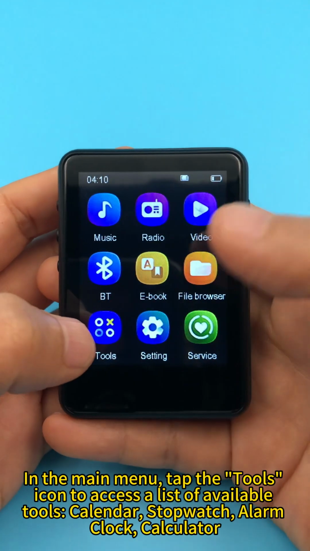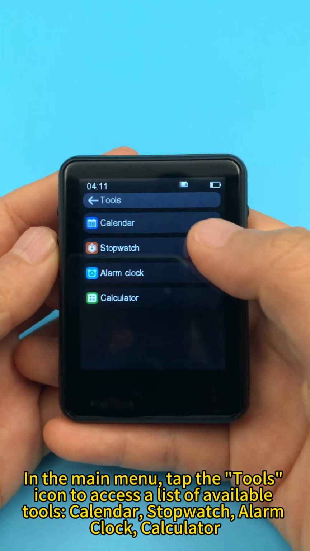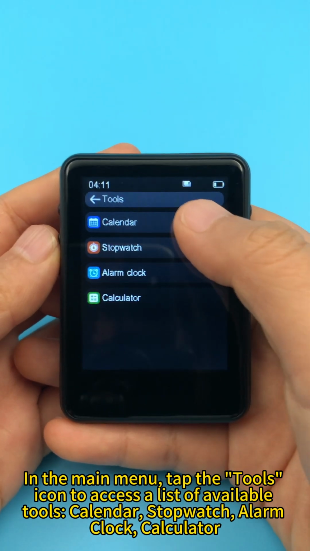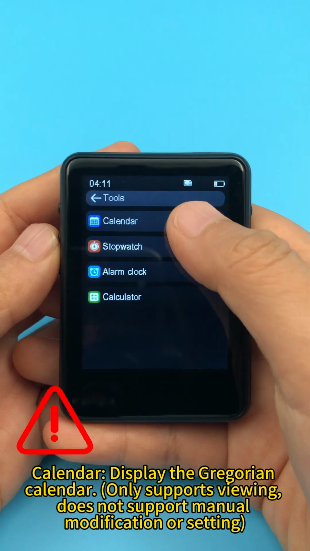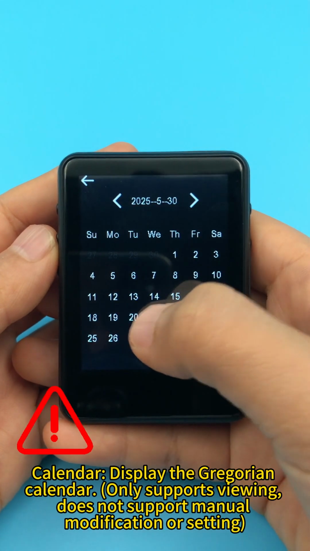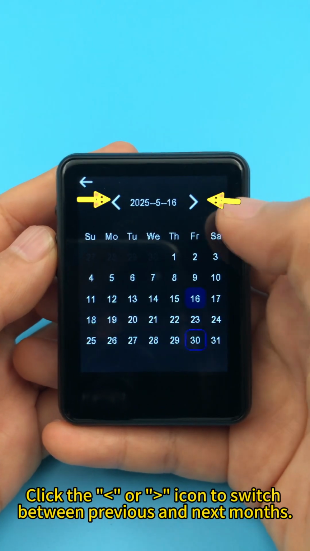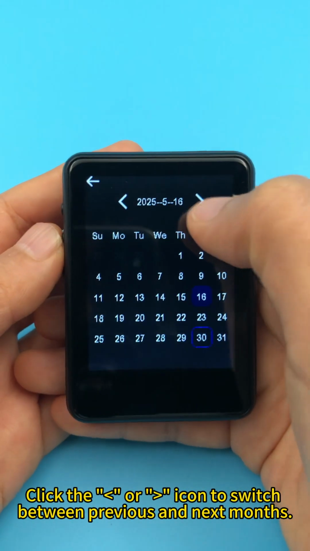In the main menu, tap the tool icon to access a list of available tools: Calendar, Stopwatch, Alarm Clock, Calculator. Calendar displays the Gregorian calendar, only supports viewing, does not support manual modification or setting. Click the icon to switch between previous and next months.